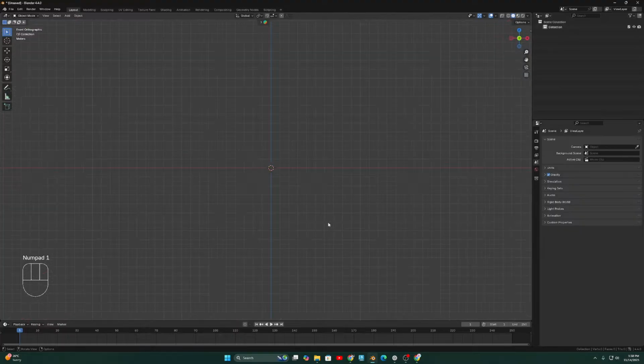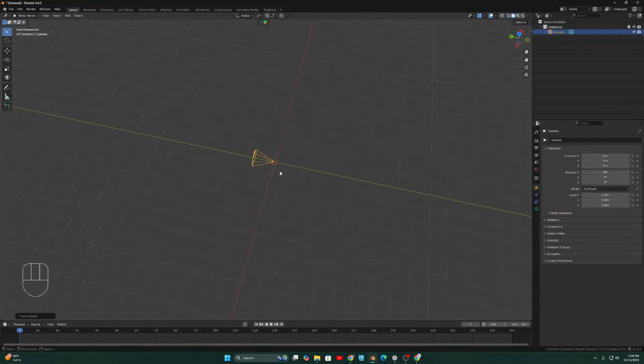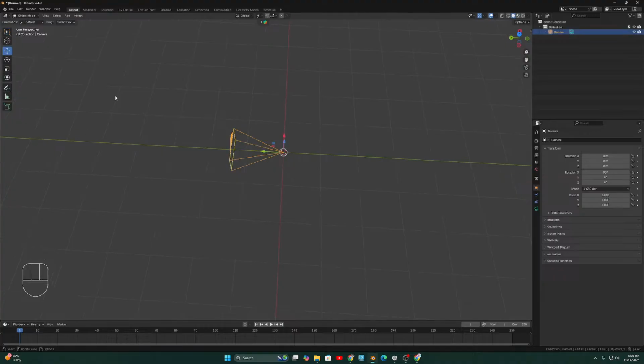So how can you do that? Again, I'm in front. I will add a camera first. This is a reference addition option that you can opt for as per your need. We will use this also in some different scenario, but for the time being, let's try adding your reference in the camera. So right now we have a camera. I've just added it from Add, Camera, or you can do Shift A, Camera. I will move it a bit in the Y axis.